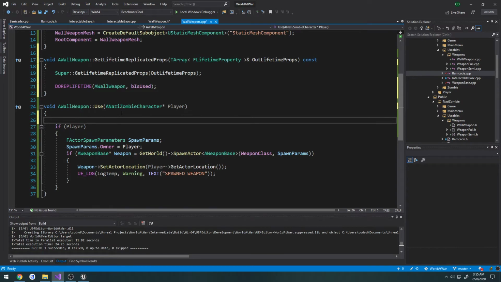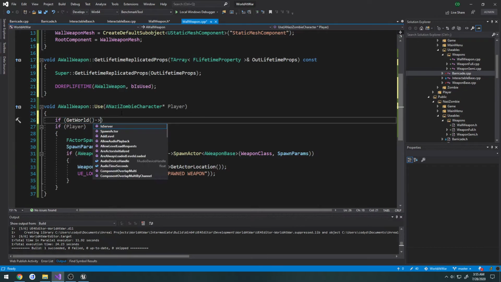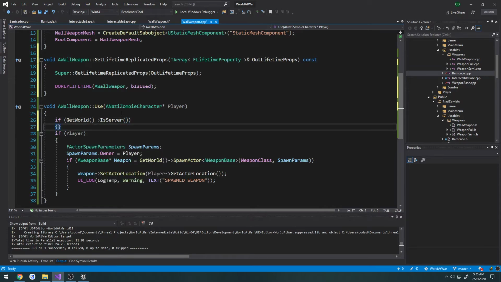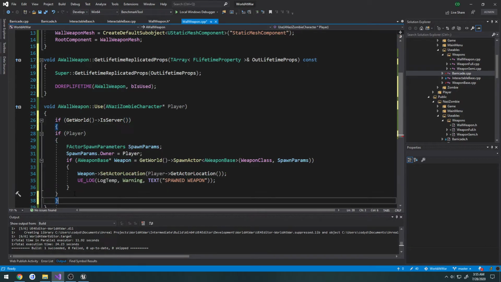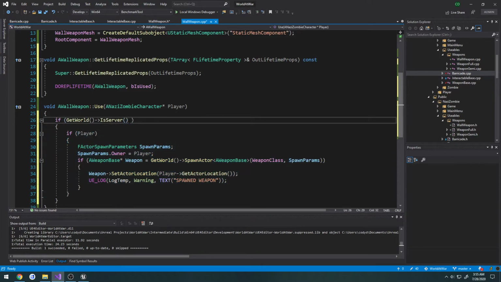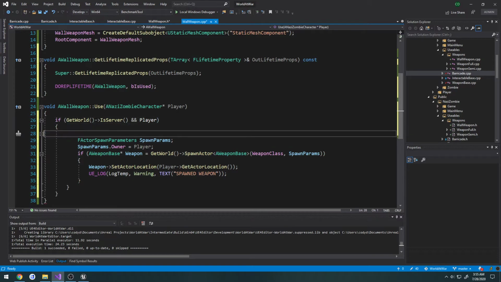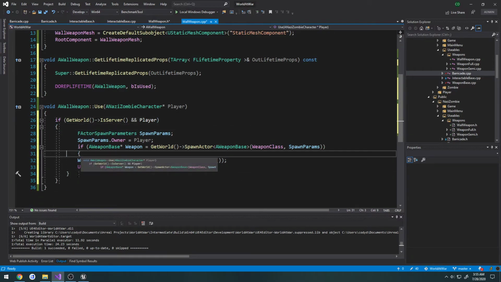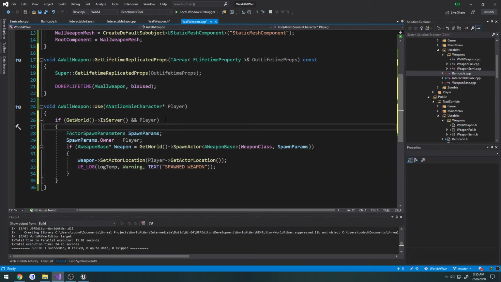So when we hit use, we're going to do pretty much just a simple check. So if get world is server, because the server is going to have authority over our wall weapons. And I also want to check that the player is valid. So now we're checking for the server, and if the player is valid, we're going to keep going and do whatever else we need to do.